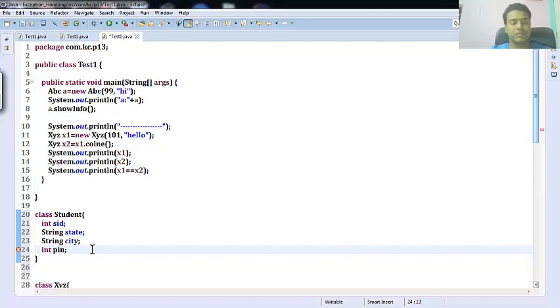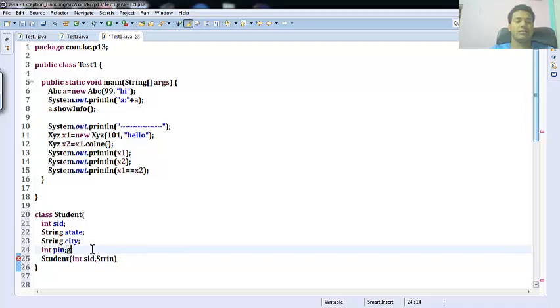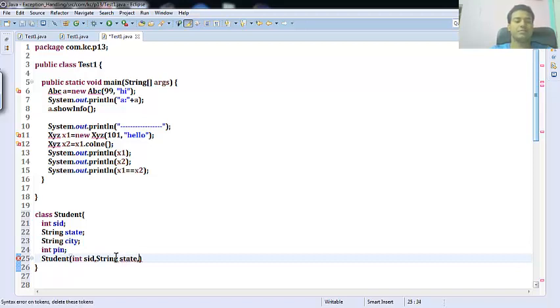Integer type pin. So now in this, I have to take a constructor also to initialize these. Say Student(int sid, string type state, and string type city, and string type pin, right? Sorry, it should be comma separated. So city and sid, right?